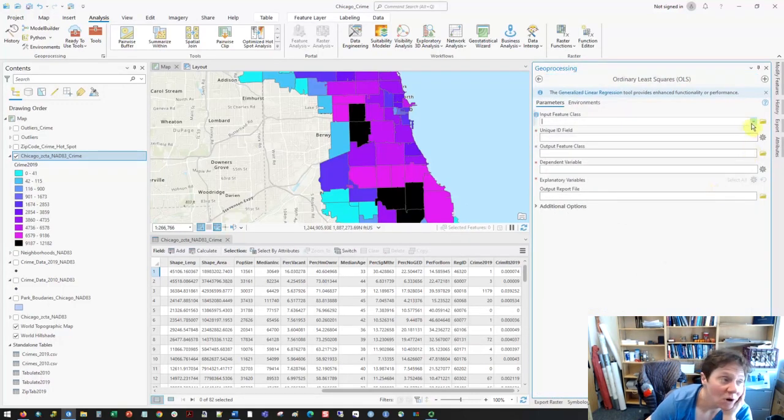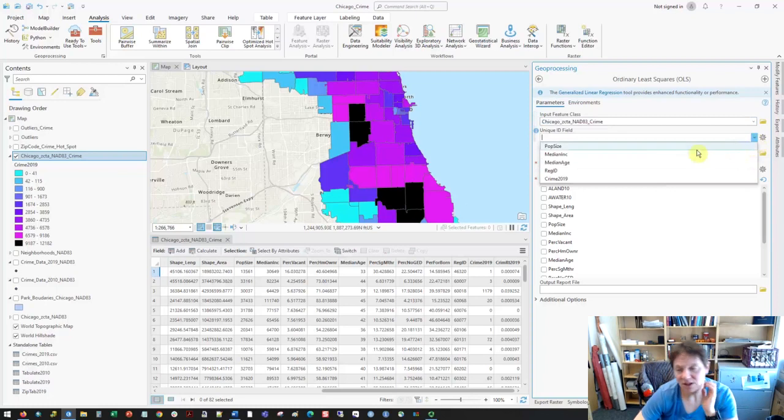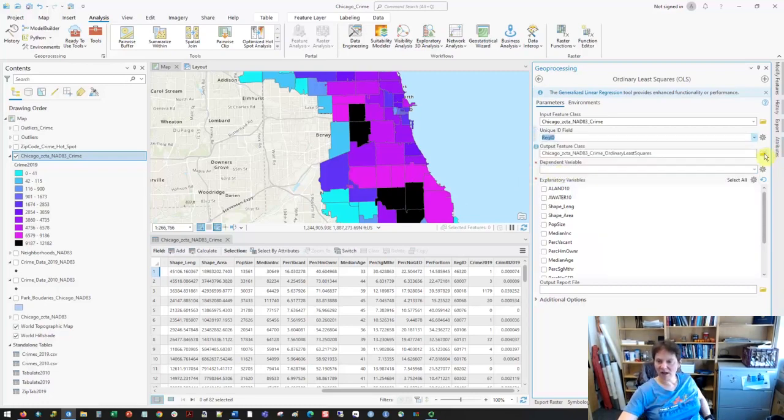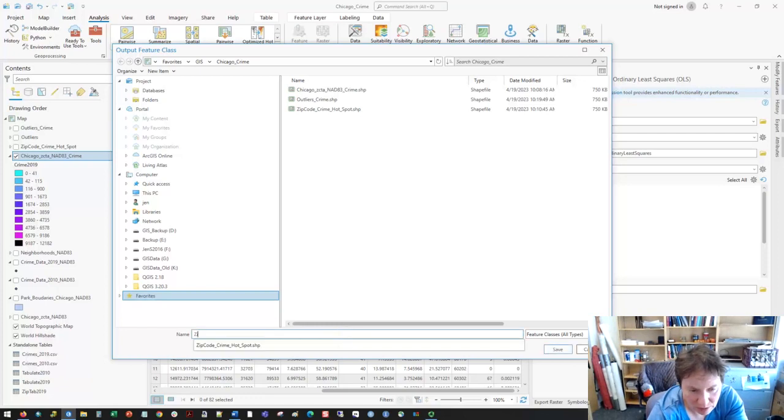All right, so our input feature class is going to be our crime layer, so the Chicago zip codes crime. Our unique field is going to be our regression ID. All right, and let's save this file. I'm going to call it zip. I'm just going to kind of copy this down here, and then zip code OLS underscore regression.